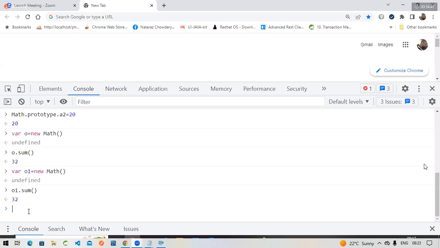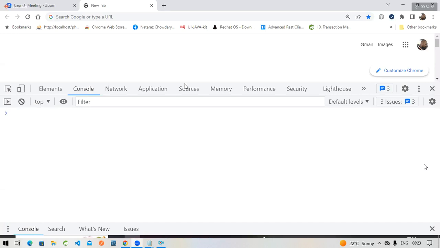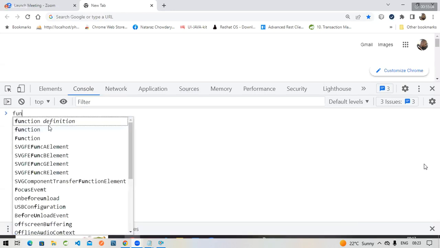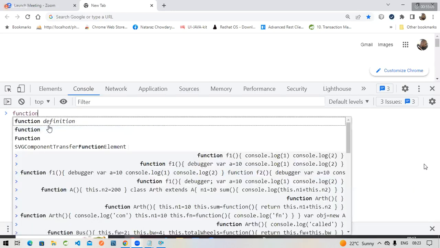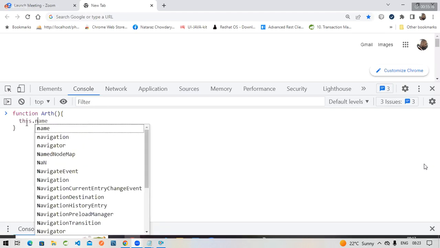Got my point? You added the member at class level now, it is not at object level. Hope you understood. Okay, then why do we go for prototyping? Anyone explain? To inherit. Yes, to inherit the members into the class.